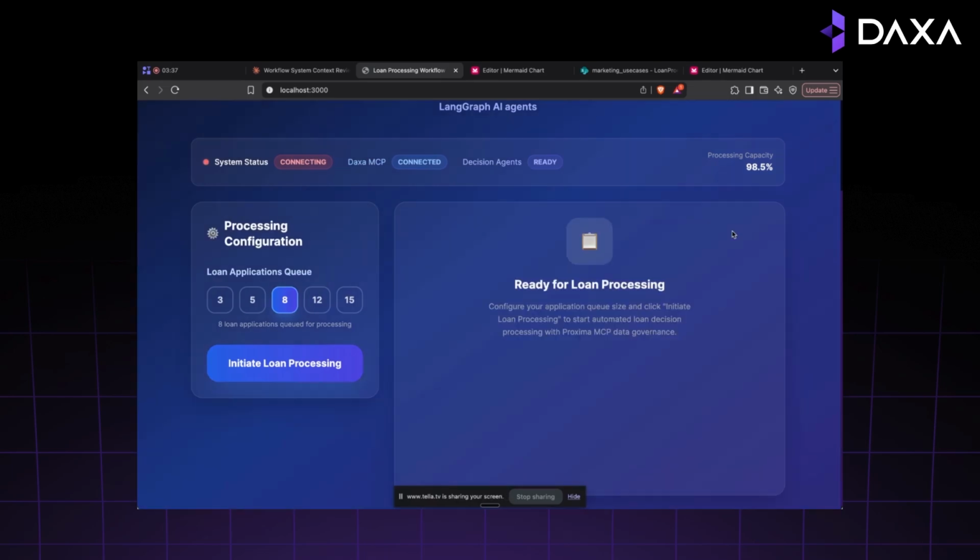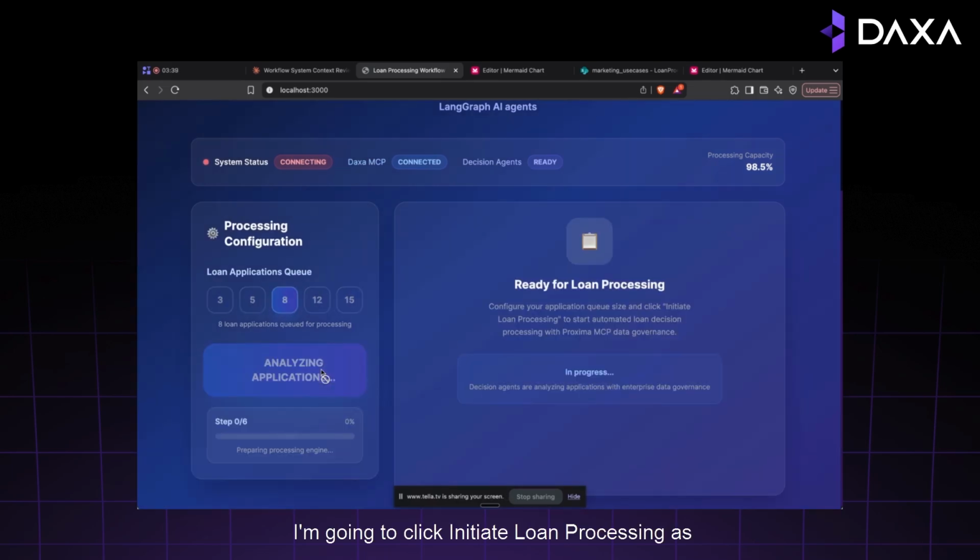Now let's see this in action. I'm going to click Initiate Loan Processing as Bob and watch what happens. Look at this. Our system is now processing loan applications in real time. The document processor agent assumes Bob's role and asks our secure MCP server for customer data.